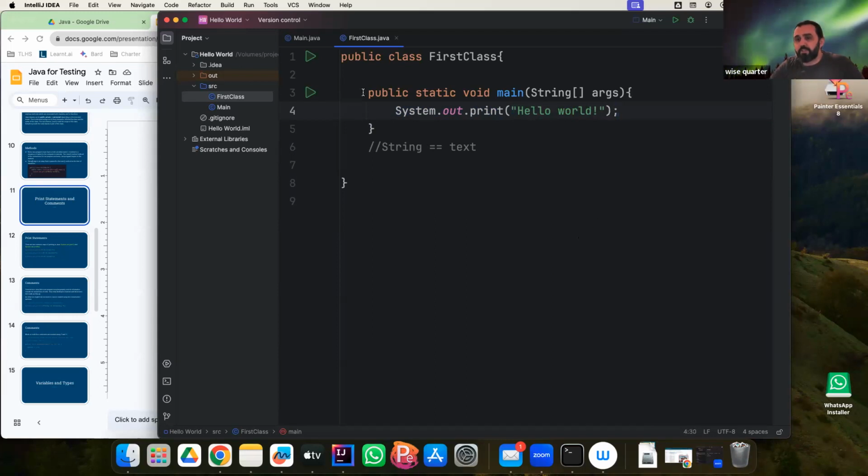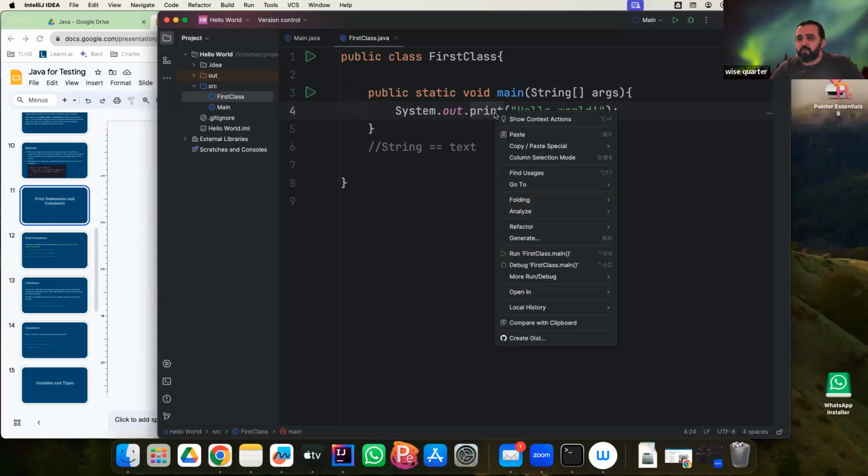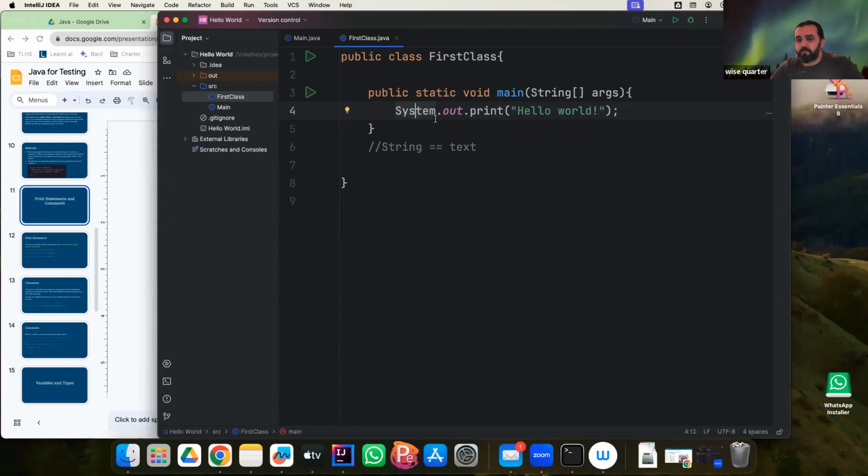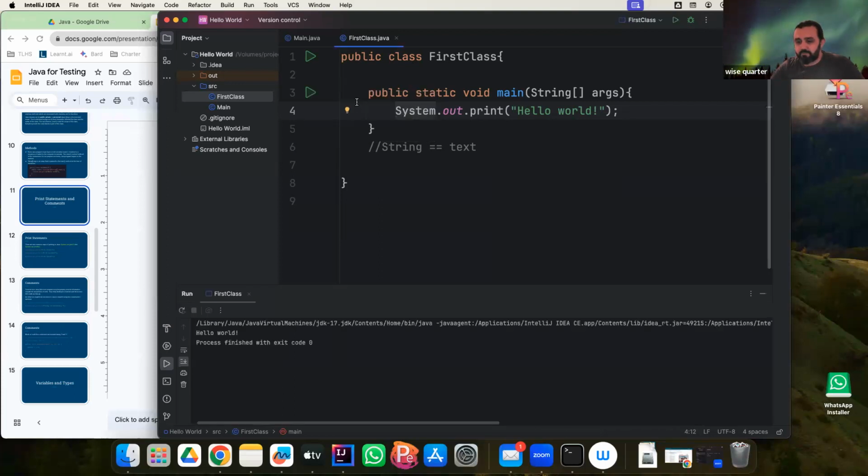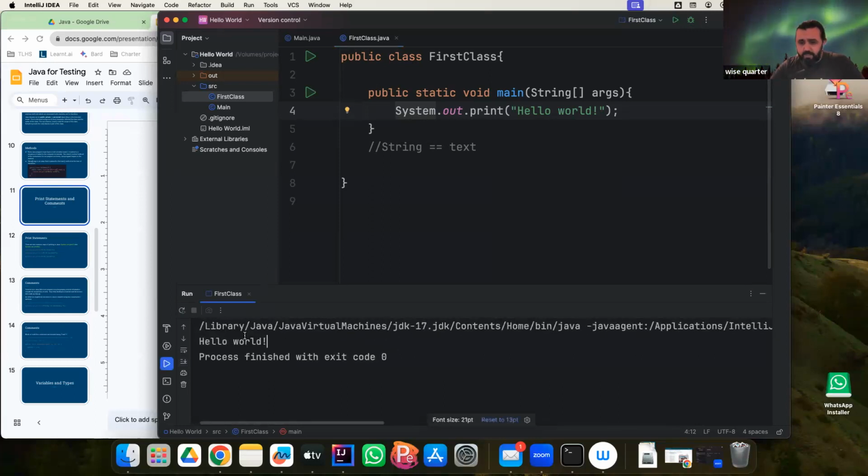So we want to run this now and see if it works. As you can see, there are play buttons here, and there's a play button here. And also you can right click and click play button right here to run this method. So let's use this one, run first class main. That's what we're running right now. All right, here we have it. Hello world just came here. This is what we printed.